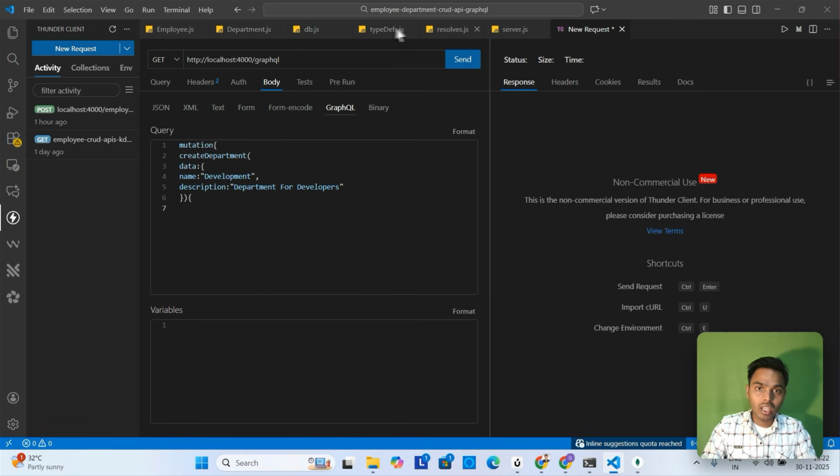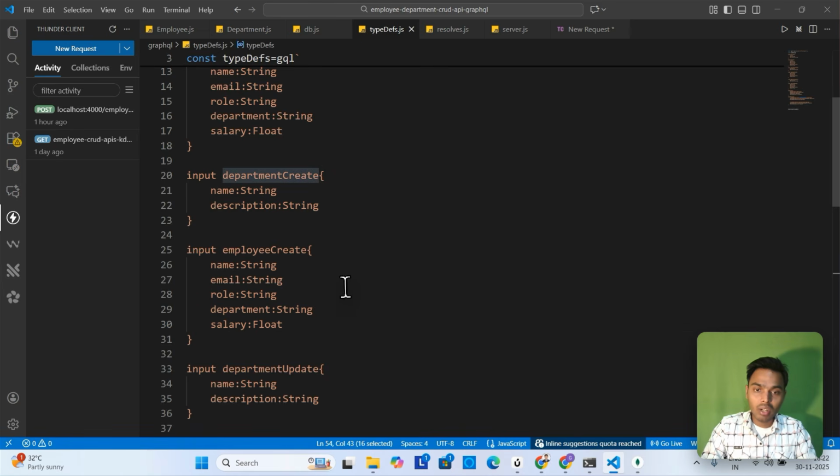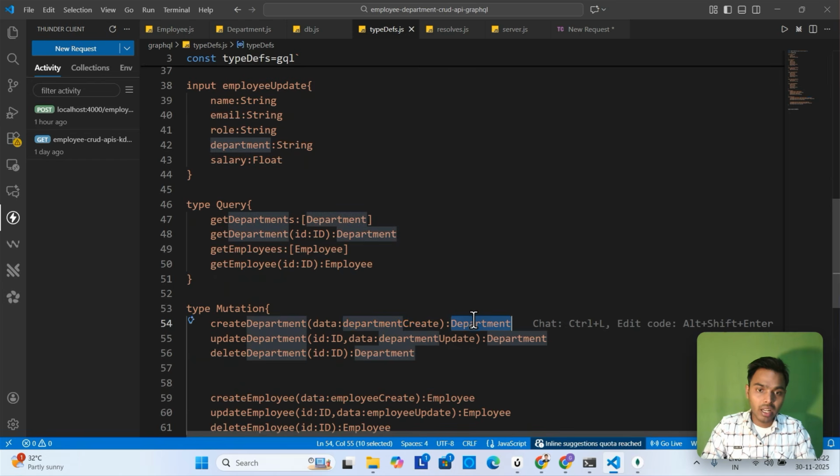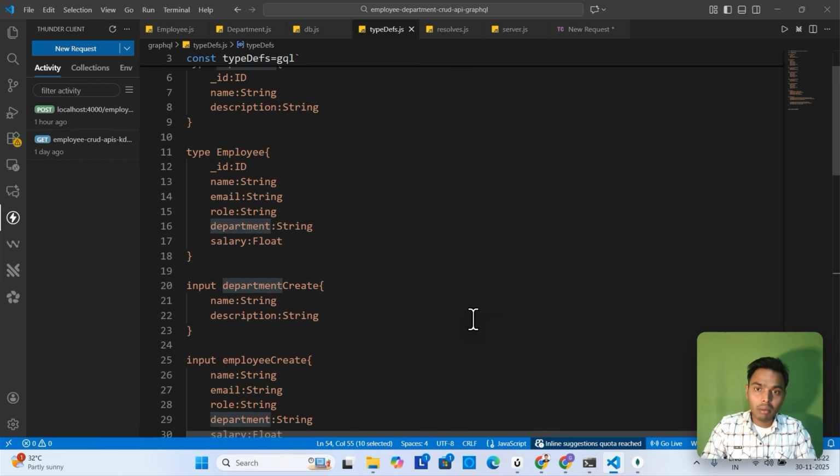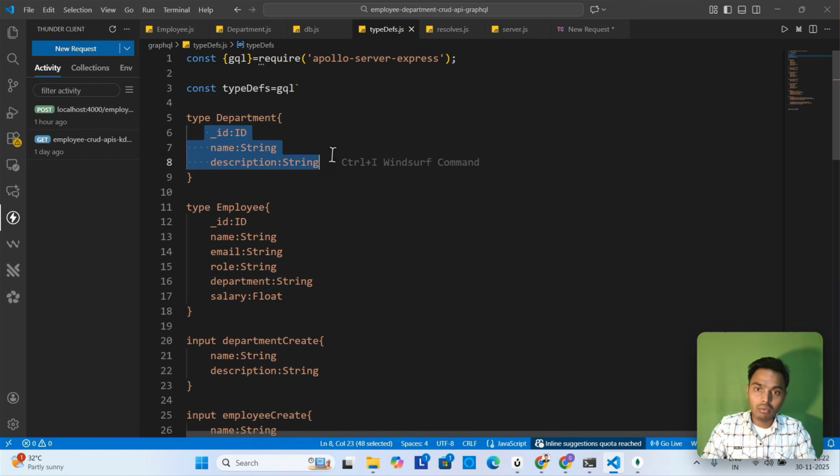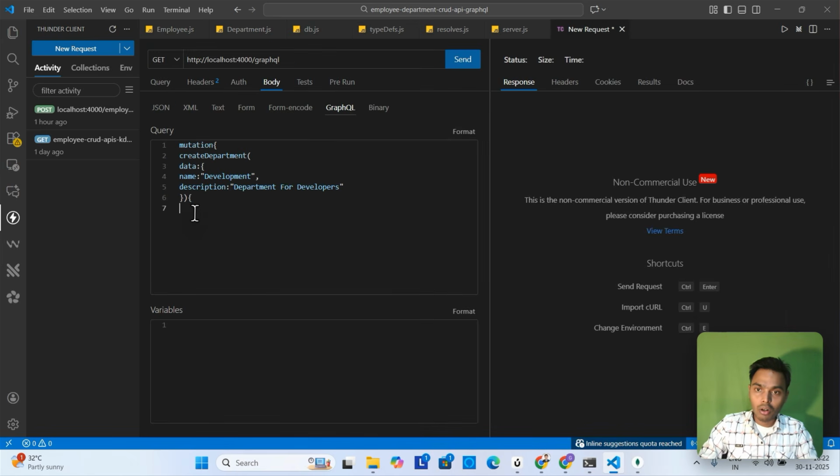We can see here it will return department data. In the department we will return these fields, so just copy this, or we can simply write here underscore id, name and description. So we completed our query, and just click on the send button.